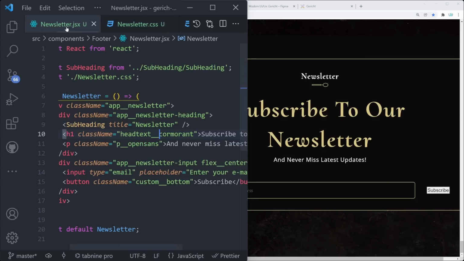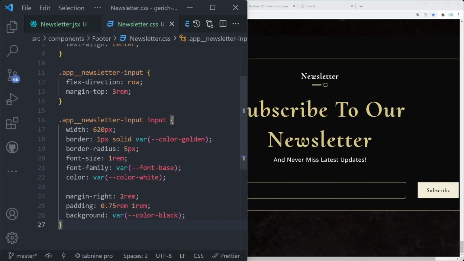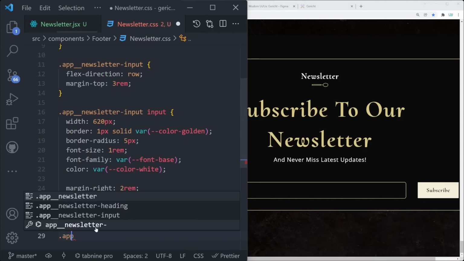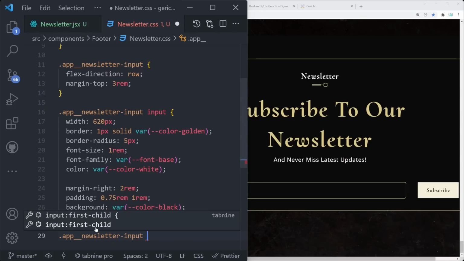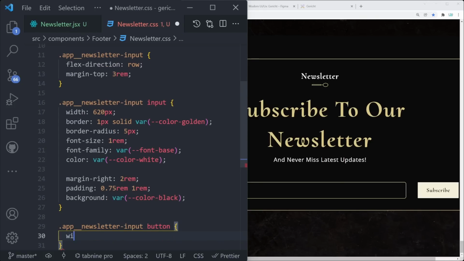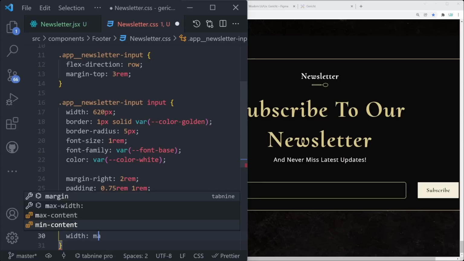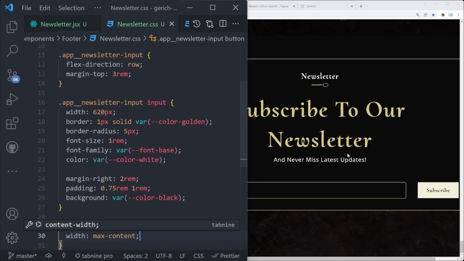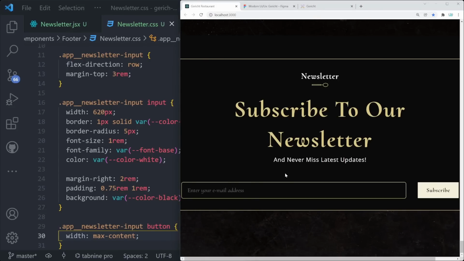So let's go back to JSX. This is going to be custom, not bottom, but this is going to be button. There we go. Already looks so much better. Now let's target that button. .app__newsletter-input button. And then width is going to be set to max-content. That's going to make it appear a bit wider if there is space available.